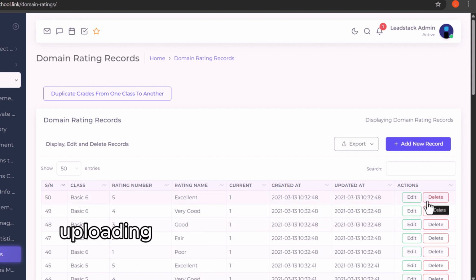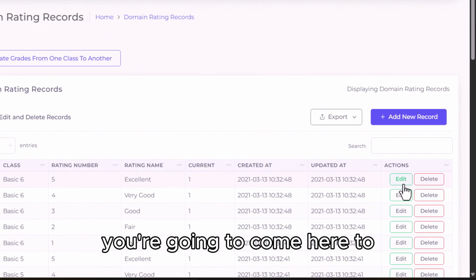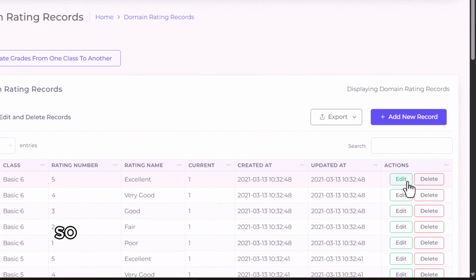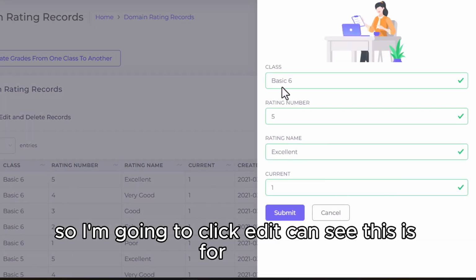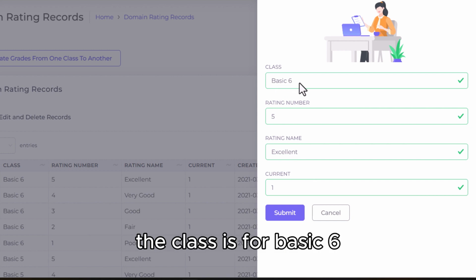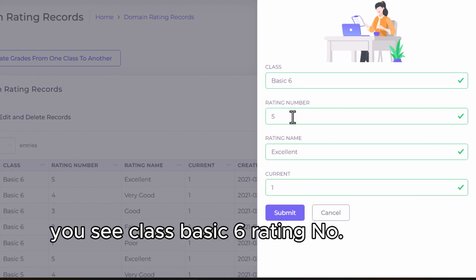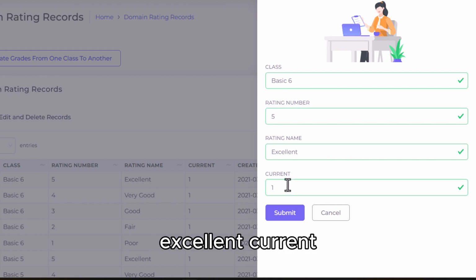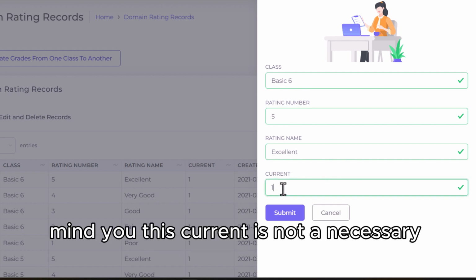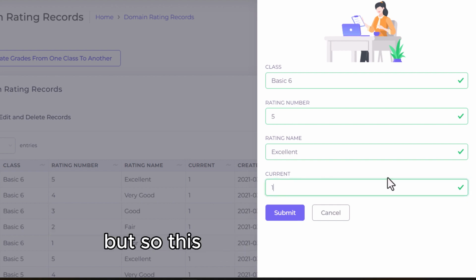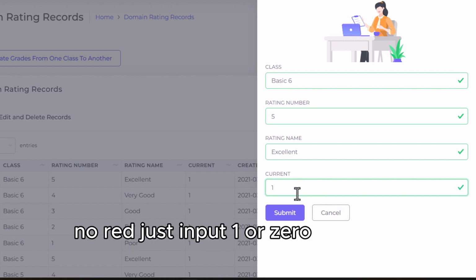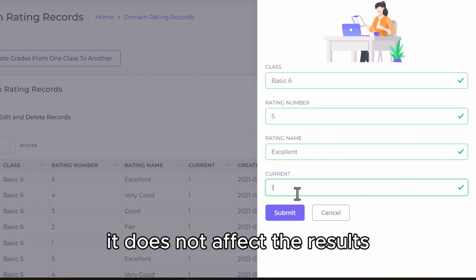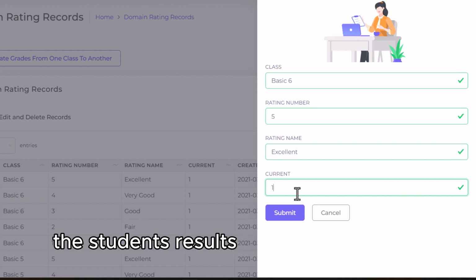When you're done creating a domain rating record, you're going to either edit it or delete it. So you're going to click edit. You can see this is for class Basic 6, rating number 5, rating name excellent, current. Mind you, this current is not a necessary field, but so this area shows green, not red, just input 1 or 0. It does not affect the students' results.